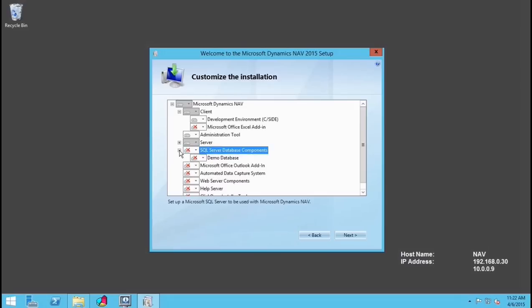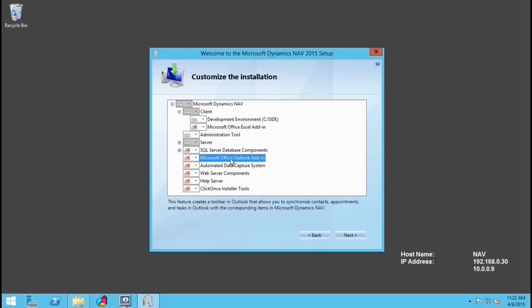Now we are not going to install the SQL Server database component. What this thing here does is it actually installs SQL Express Edition. We don't want it because we installed the SQL Server Evaluation Edition. You can choose it if you're installing a NAV without SQL, and it will install and configure SQL Server Express Edition. So we're going to leave it like that.